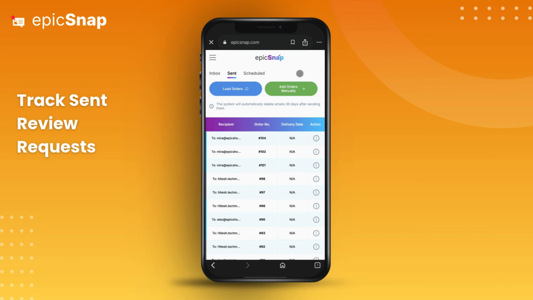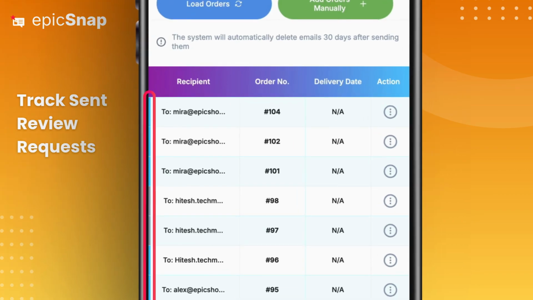If the order was added manually, the delivery date may appear as NA, since only the customer's name and email are entered for manual orders. On the left side of each row, you'll also notice a thin color bar. This color helps you quickly identify how the request was sent.